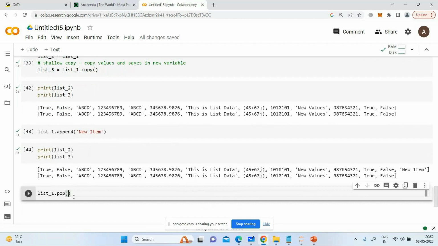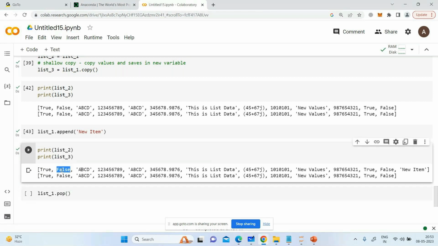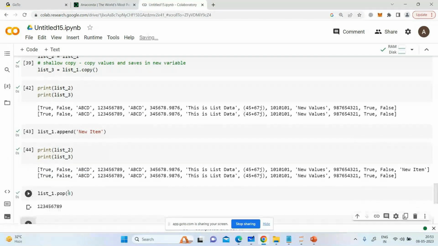Okay, the pop method is used to remove the value by index, and there is a remove method which removes the value by value. So let's write here pop 0. If I write pop here, we have got 0, 1, 2, 3. So let's write 3. If I write 3, it will remove the value at the third index position.